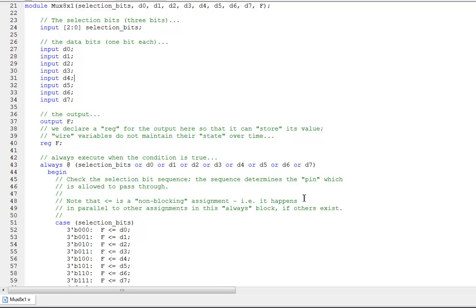Just below the module declaration, you have a list of the inputs and outputs. These are really just the ports listed in the initial line. However, they can be defined a little bit more explicitly. For example, selection bits is really a 3-bit value. The line right under the module line, beginning with the word input, showing the 2:0 in square brackets, indicates that selection bits is a 3-bit value. The 0 is the low order bit, the 2 is the high order bit. 0, 1, and 2 are the 3 bits. This allows us to access them later on, should we choose, using array style notation.